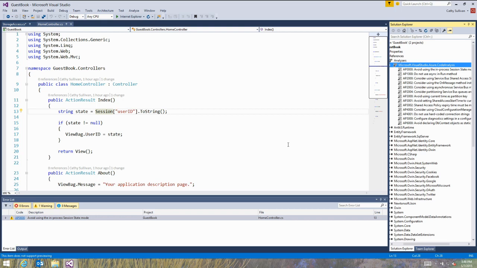He asked if you could integrate this with FXCop. I believe you can likely reference the rules that are in FXCop. I haven't written my own analyzer. If you do go to Dustin's talk tomorrow, he'd be the guy to ask about that. Any other questions before we move on?